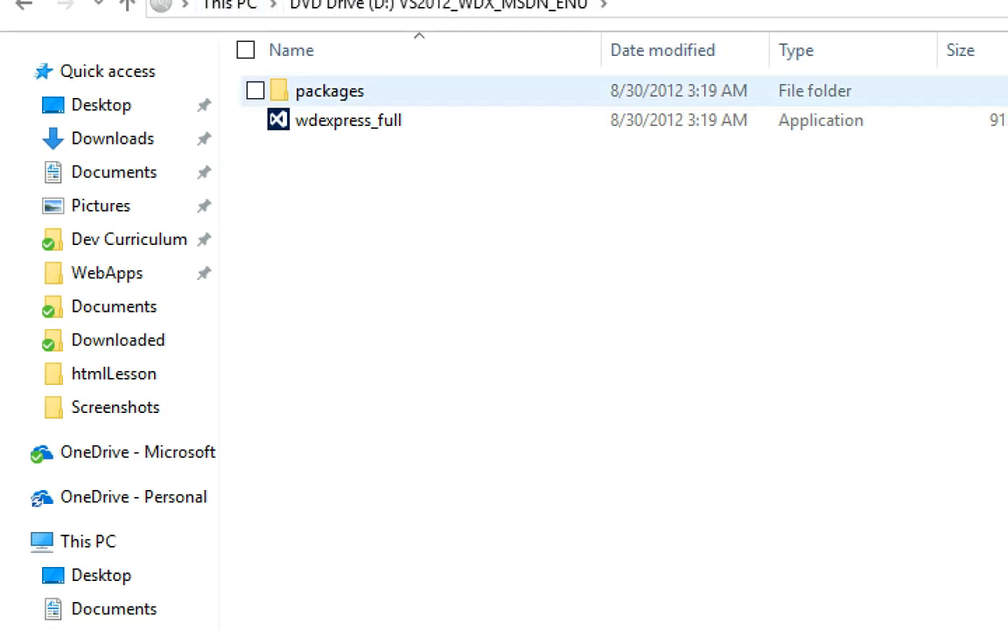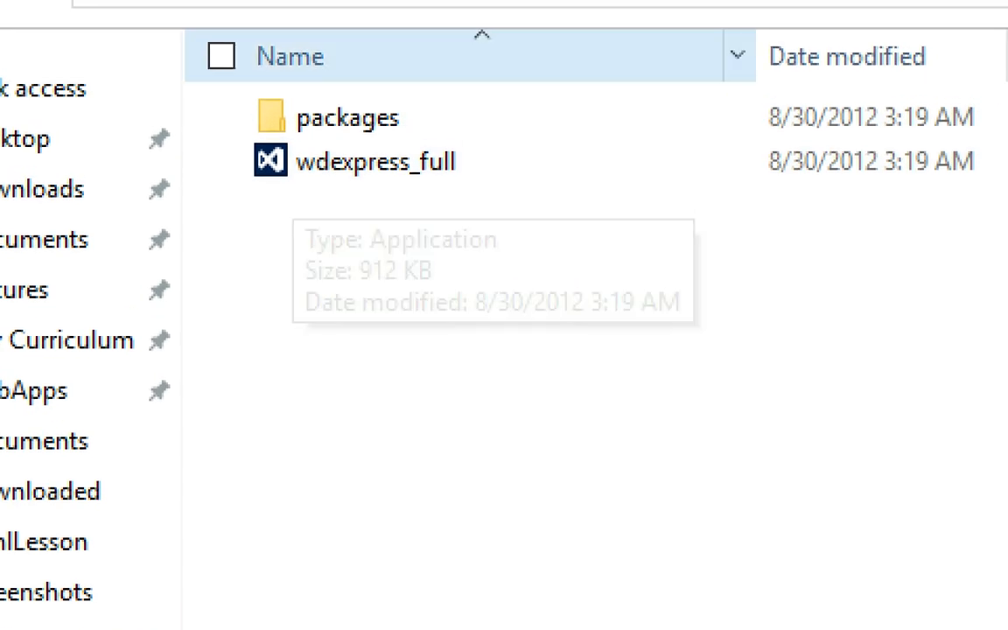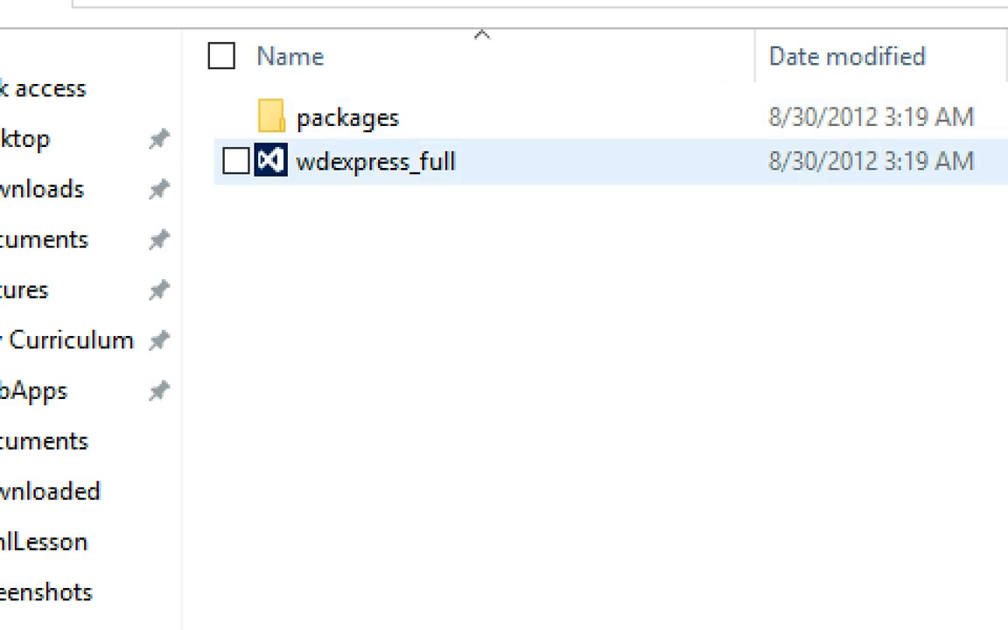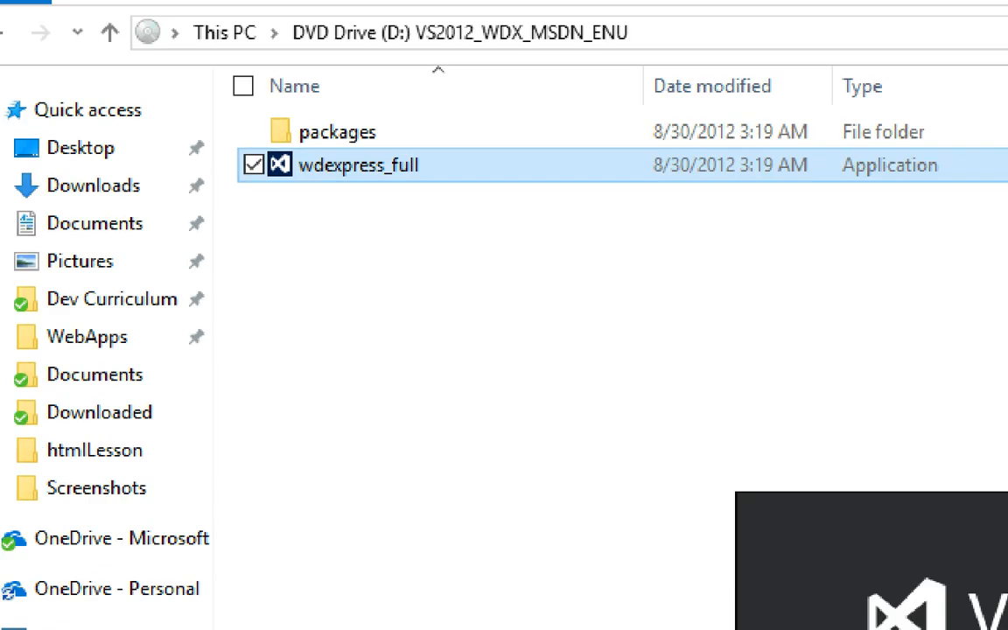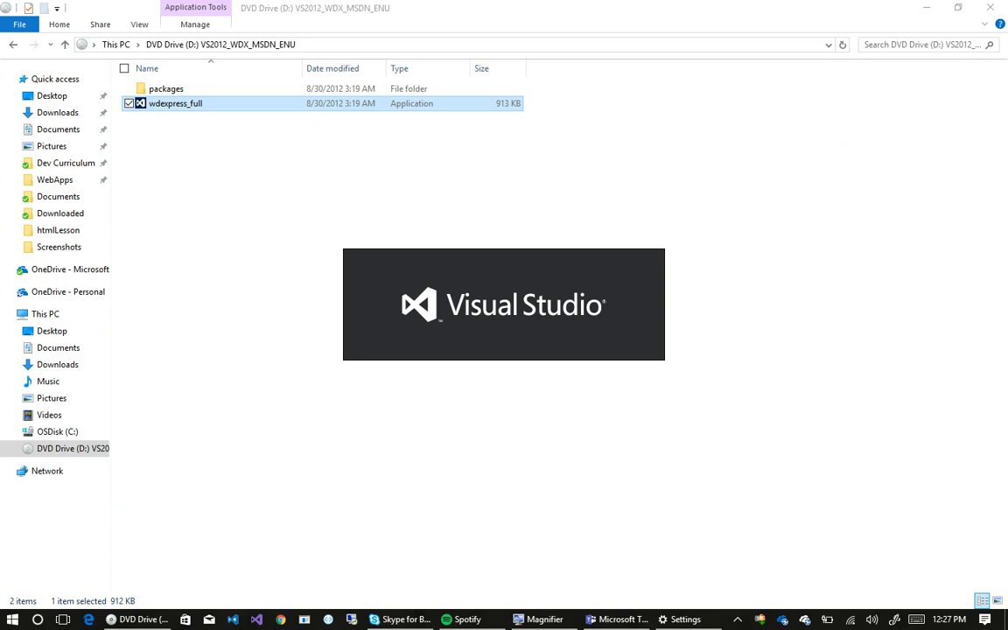Inside it, you should find these two files, WD Express and the folder called packages. Double click WD Express to open the file. Then it should launch this interface. Depending on your system, this might take seconds or minutes.